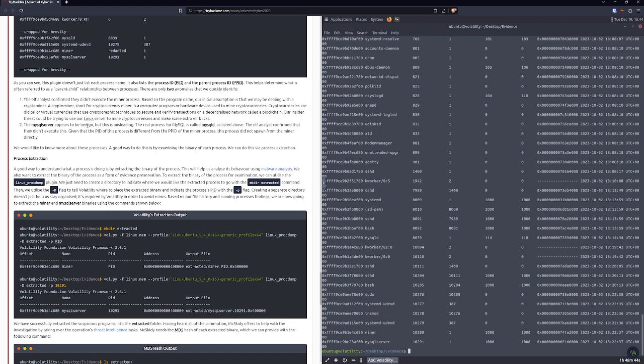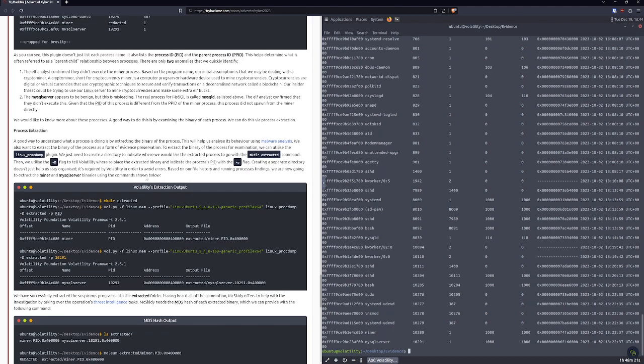MySQL server appears to be benign. This is misleading. The real process for MySQL is called mysqld, as listed above. The ELF analyst confirmed that they didn't execute this. Given the PID, the process is different from the parent PID of the miner process. This process does not spawn from another miner directly. We would like to know more about these processes. A good way to determine the binary of each process is via the process extraction.